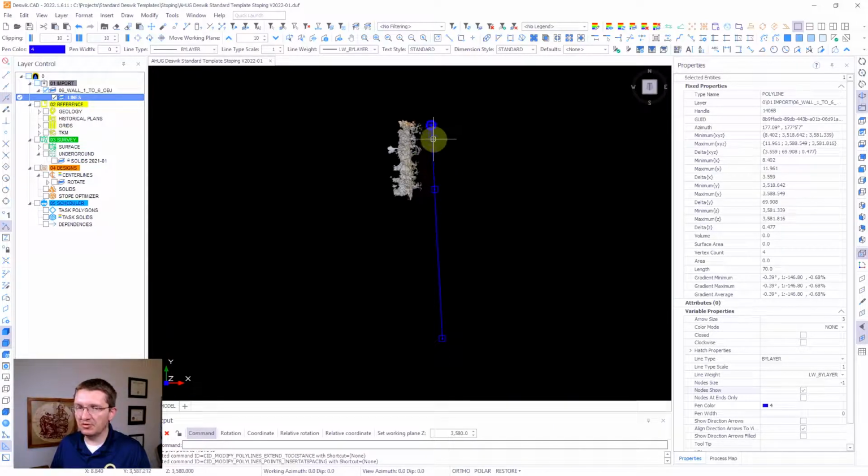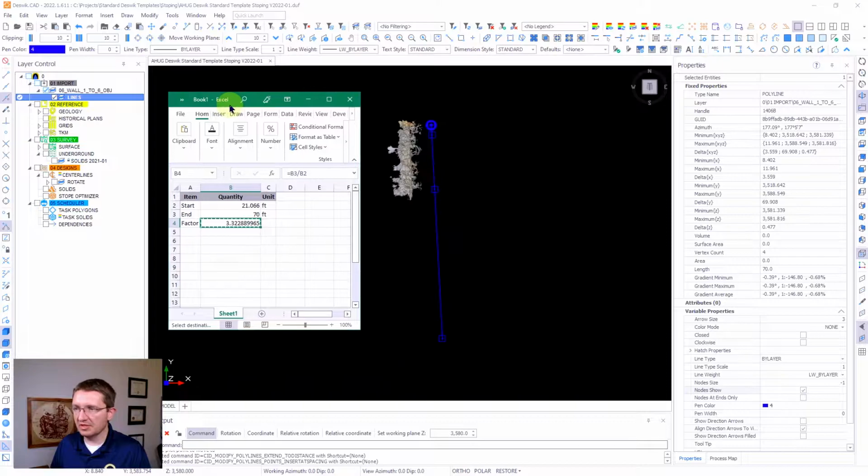So now we have all the measurements that we need on this line. We have our factor from here to here. We have 21 feet from here to here, and then we have 70 feet from here to here.